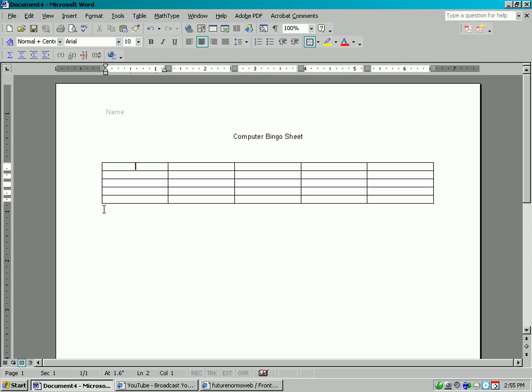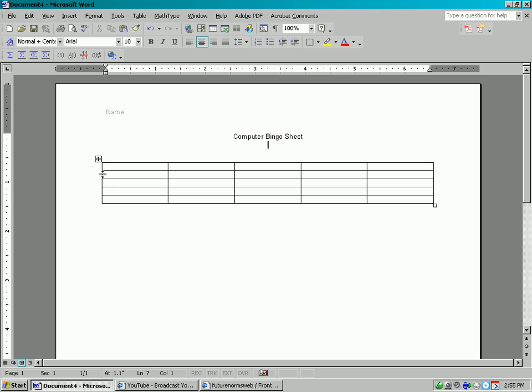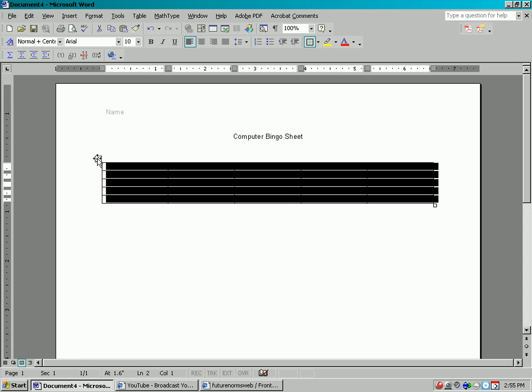That's one way of selecting the entire thing really quickly. Just by clicking on this, it selects the entire table. The other thing that you could do is you could do Control A to select everything. But if you just want to select the table, click on the grab handle. So I'm going to make the borders the way I want them.